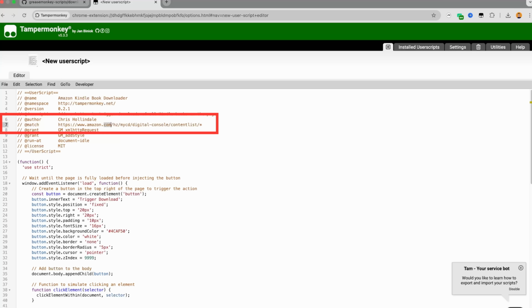Before saving, there are a few important tweaks you may need to make. First, make sure you're on the right Amazon region. The script is set to work with Amazon.com, but if you're using Amazon.co.uk or another region site, you will need to change that. Go to line 7 in the script and replace .com with .co.uk or wherever region you're in.